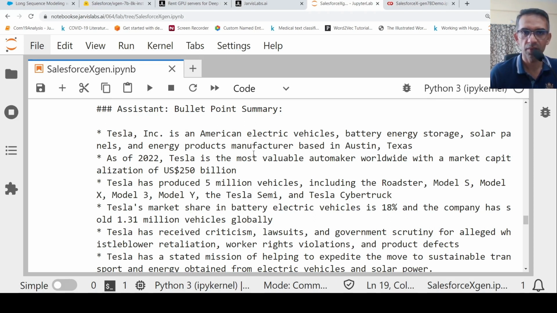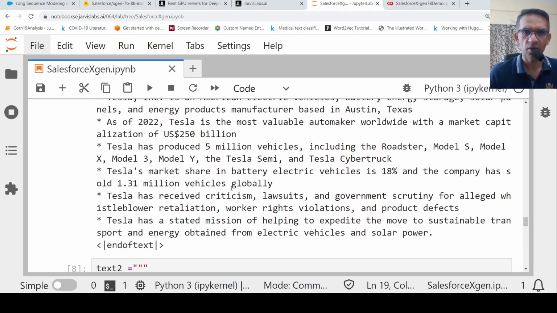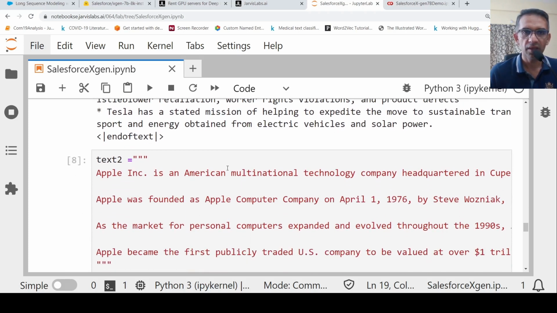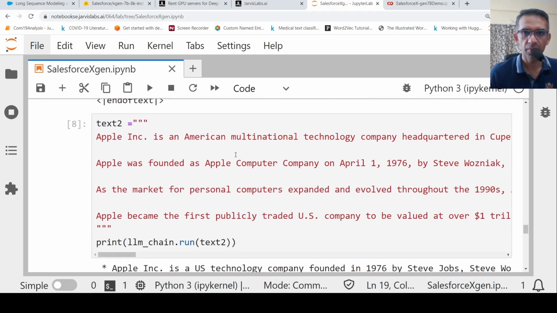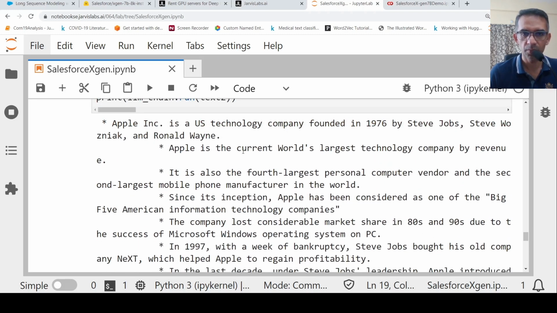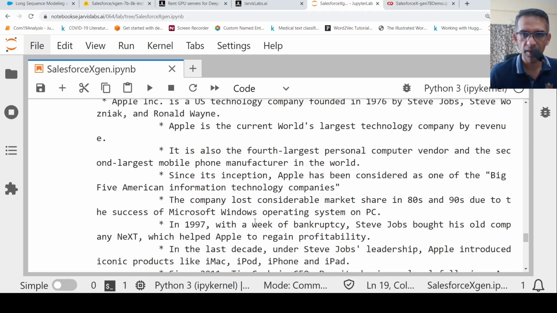It says Tesla is an American electric vehicle, battery energy storage, and solar panels maker, and it pulls out a couple of lines beautifully from that text and generates this text. This summary is quite satisfactory. Then there is another text where I talk about Apple. Again, I've pulled information from Wikipedia. So here also, if you see, it pulls up a couple of lines as a summary.